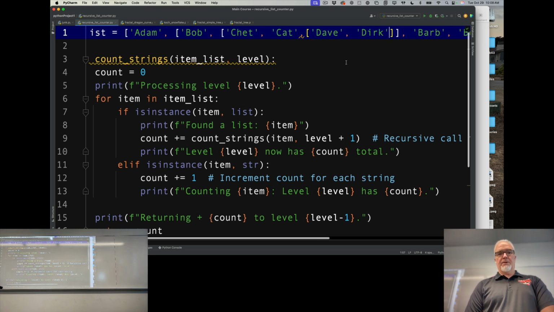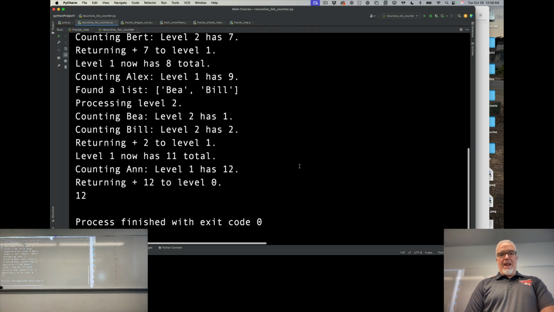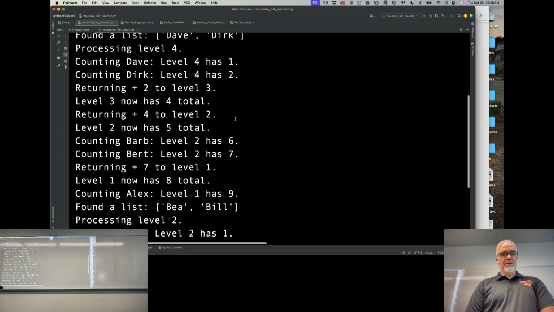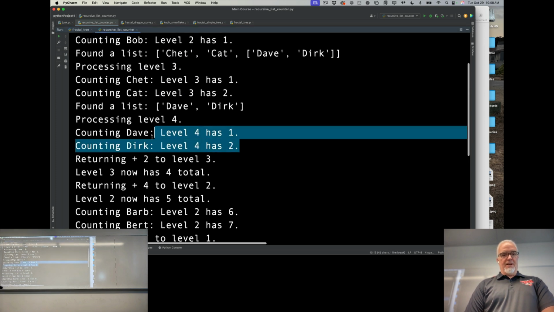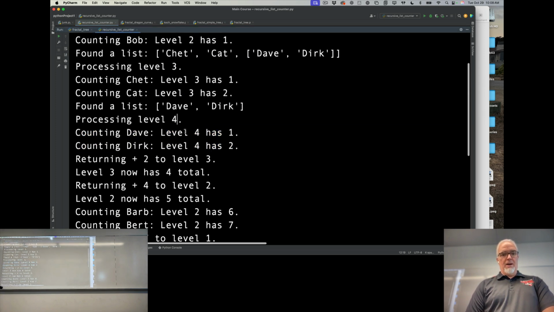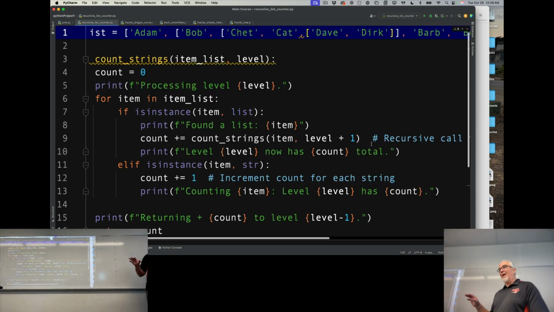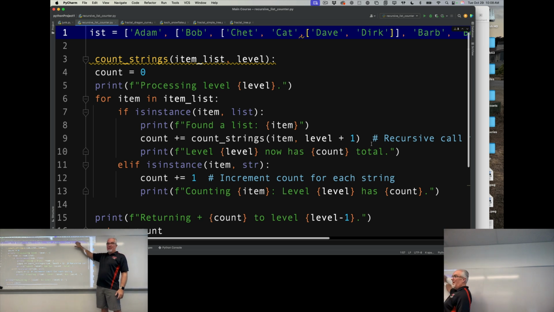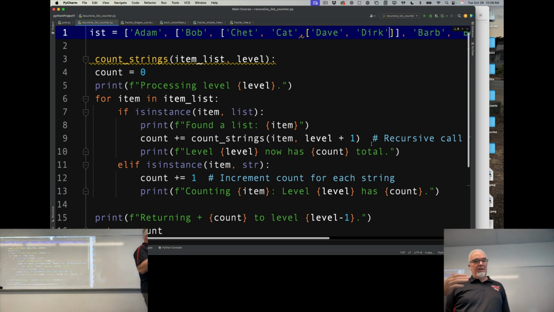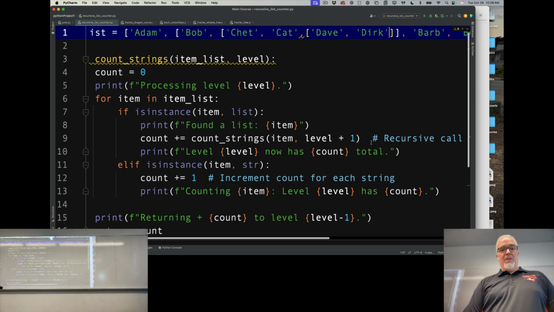Okay, so now it has 4 levels. I run that, and it has no problem finding those. So there's where it's counting Dave and Dirk on level 4. It returns those 2 to level 3, and it just does what it's supposed to. And so I can throw any level of complexity, as long as it's nested lists. I can throw any size at this, and it will not have a problem with it. So this is a very elegant solution.